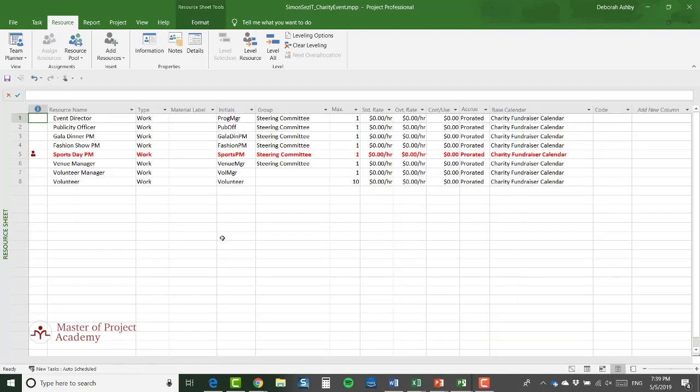And there, of course, is our resource pool. Now, you'll notice that we do have an over allocation here on the Sports Day PM. And the reason we have over allocated resources now is, of course, that I still have the Sports Day activities in the main project file. And I'm going to sort that out in the next section.